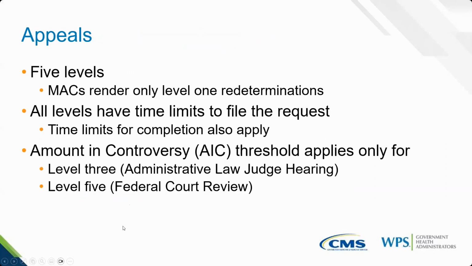All right, here's that more information I said I would provide for appeals. There are 5 levels of appeal, time limits for submitting and for completing an appeal, and monetary thresholds do apply for certain levels. Of course, the time limits for submitting and completing these apply to every level, but the monetary thresholds apply only to levels 3 and 5. These monetary thresholds are referred to as the amount in controversy, and these apply only to levels 3 and 5, as I mentioned, but based on law, these monetary amounts can change from year to year.